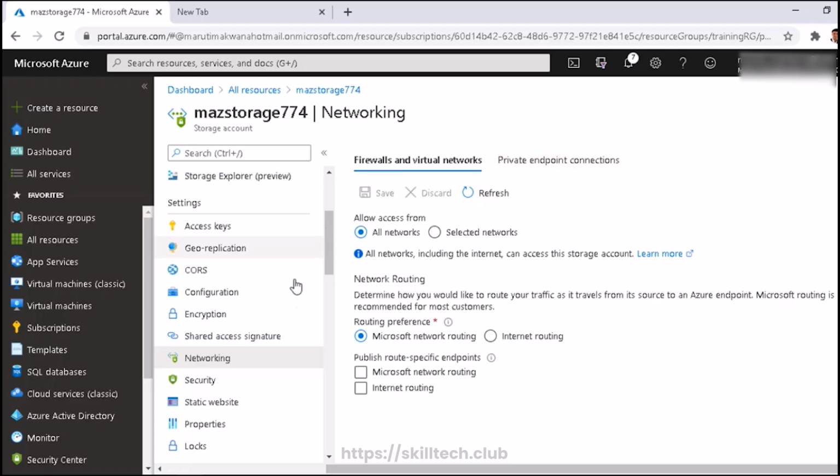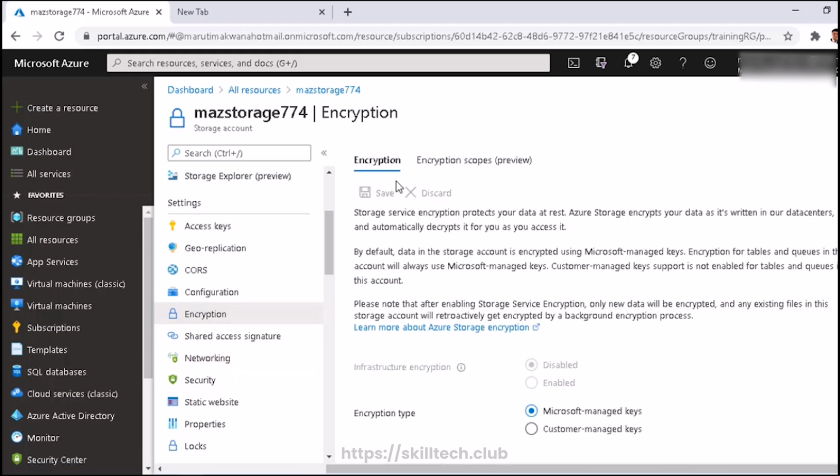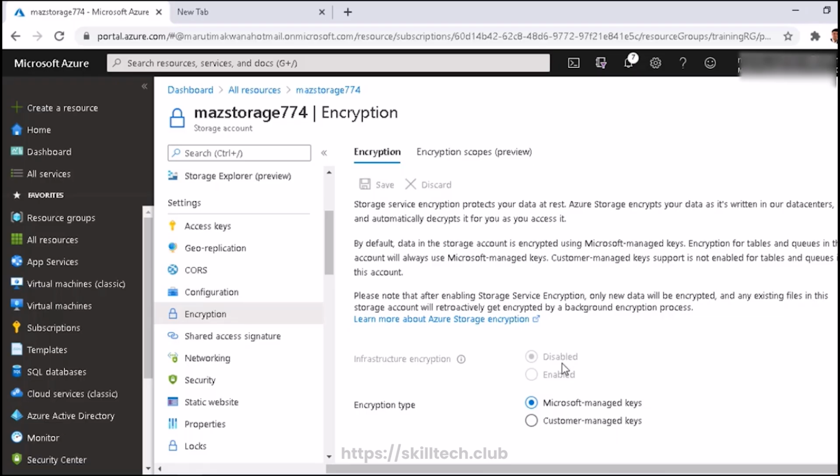By default, when you create a general purpose V2 account, it always has encryption enabled, and you cannot disable this. For safety purposes, they do not allow you to disable the encryption of your data. But they give you two different options in the encryption type. You can use Microsoft Managed Keys, which is configured by default when you create the storage account, or if you want to manage your own keys, that is also possible.